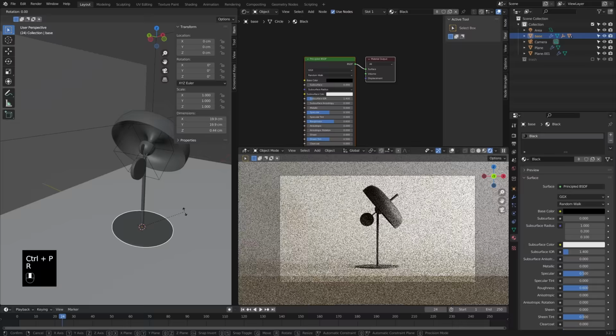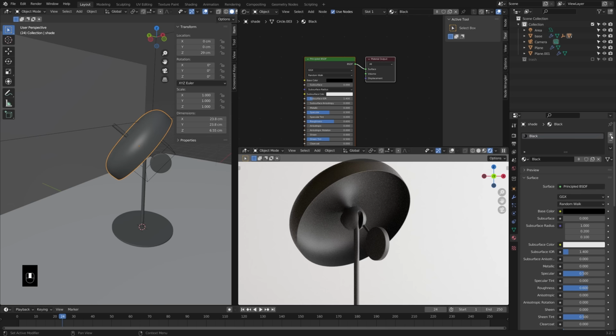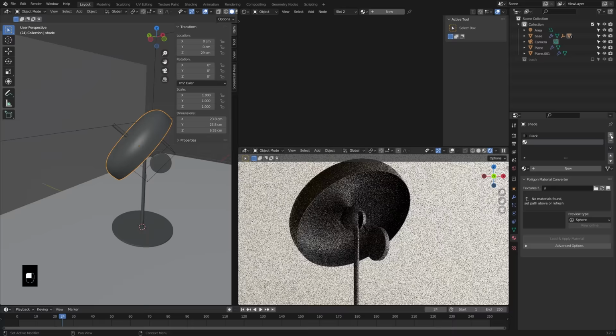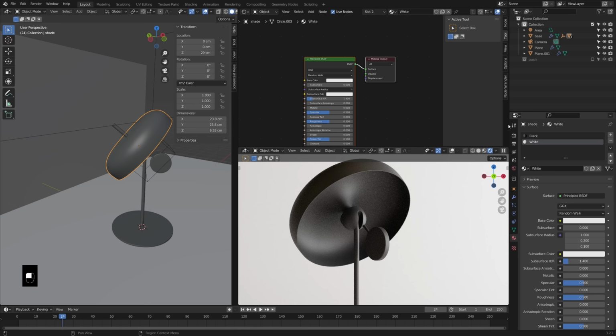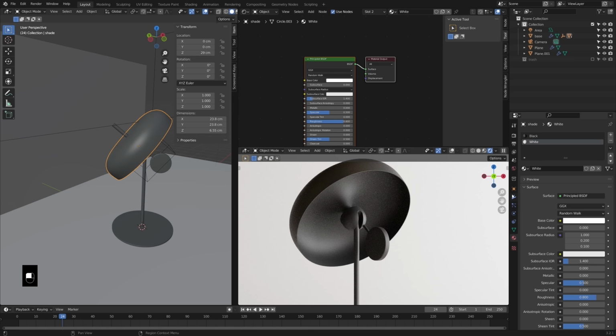The reason I wanted to do that was to show that the underside is black, but we want it to be a sort of reflective white material. The way I'm going to do that is by adding a new slot here, pressing that plus sign, and we'll name that white. Then I will make it a nice bright white and bring the roughness up a little bit so it's not too reflective, but so that we can see what's actually happening.